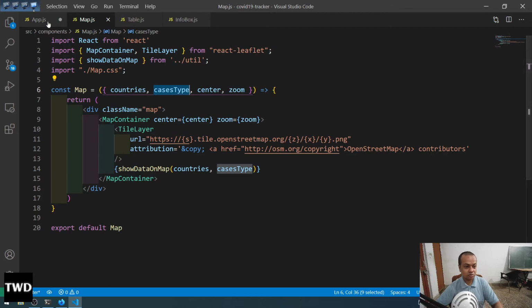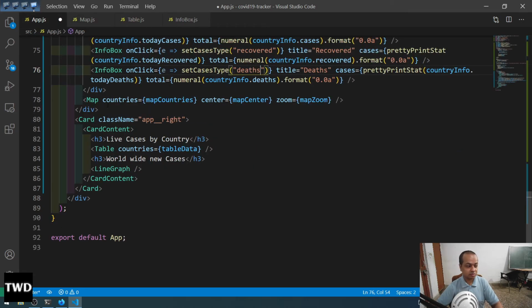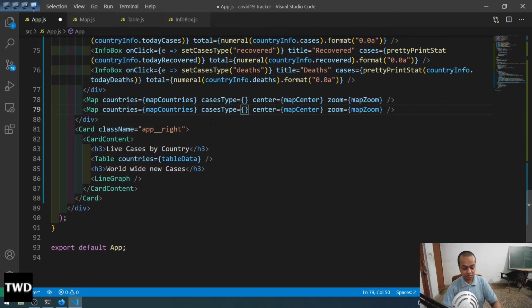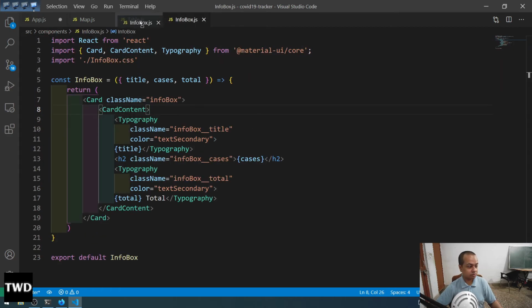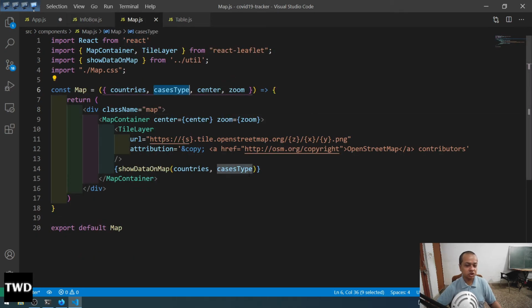So let us pass now the countries. It is cases type. No, not like this. So cases type, now we are passing it. But one more thing we have to do. So map cases type, we are passing it, so it will change accordingly. So whatever we are passing, that cases type will change, and the utils will also change.